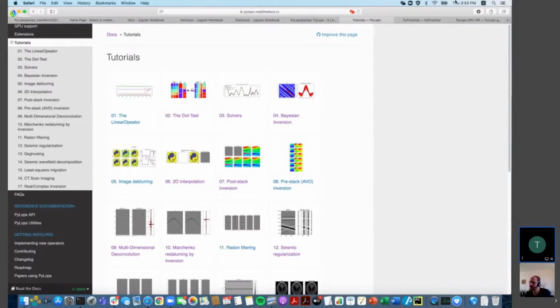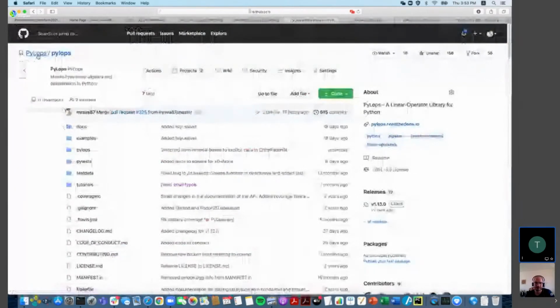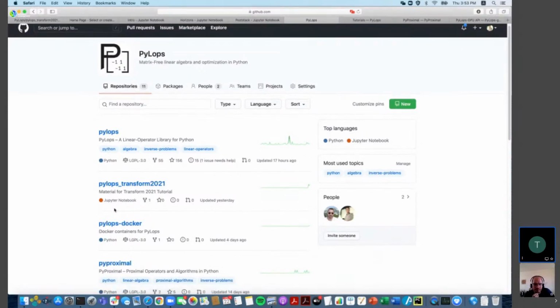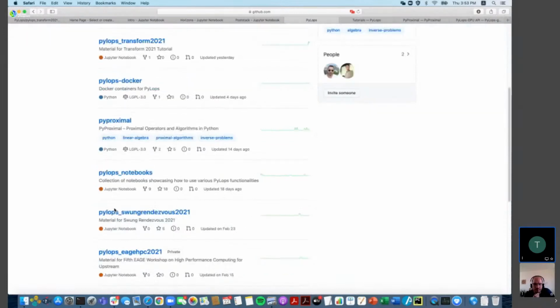Let me see, if I look at the library, what is CurveLops? Okay, yeah. Let me just do this very quickly here. Since I left Equinor, we decided together with my colleagues in Equinor it would be easier to just push PyLops to its own organization, and it's still open source and everyone can use it. And if you look here, we have quite a few of the tutorials that we have been giving, as well as the main libraries.